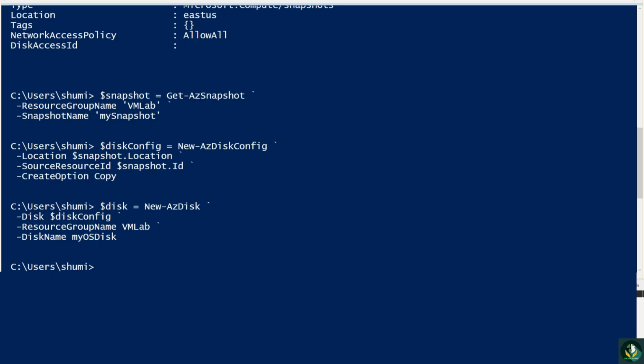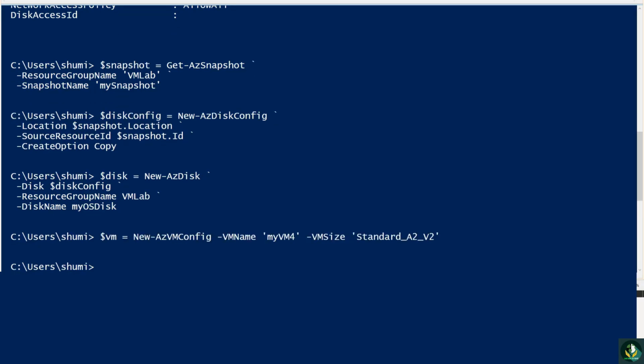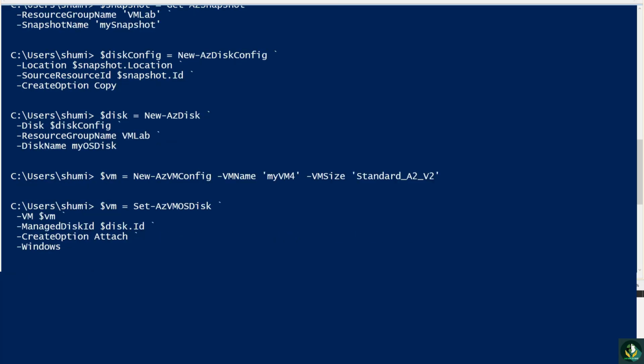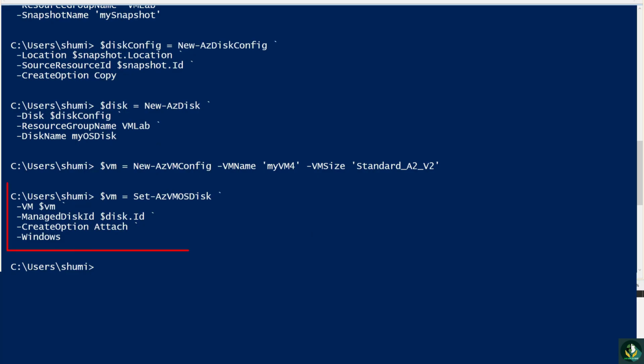This info is all set up by loading it into variables. So we'll run the following commands to set up the configuration for the new virtual machine being deployed from the image. $VM = New-AzVMConfig -VMName myVM4 -VMSize Standard_A2_v2. Use the managed disk resource ID to attach it to the virtual machine by typing the following: $VM = Set-AzVMOSDisk -VM $VM -ManagedDiskId $disk.Id -CreateOption Attach -Windows.